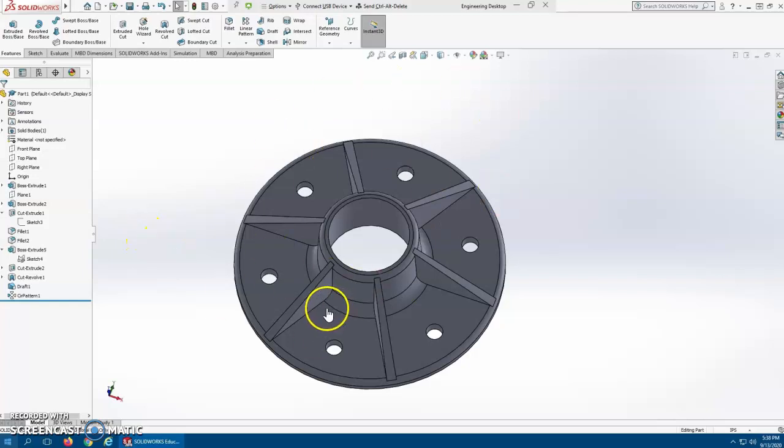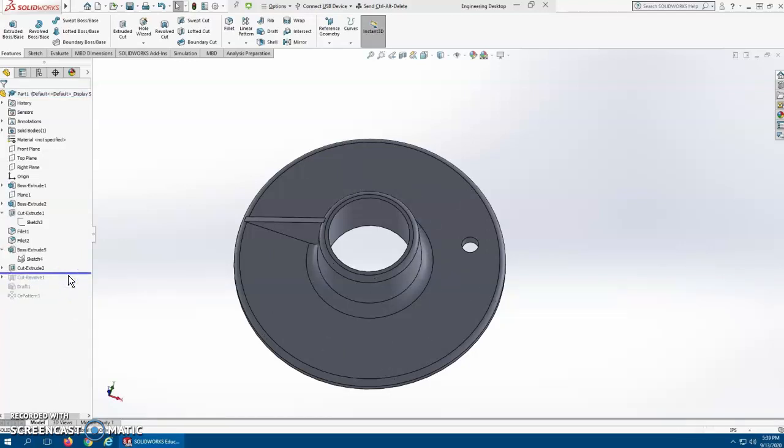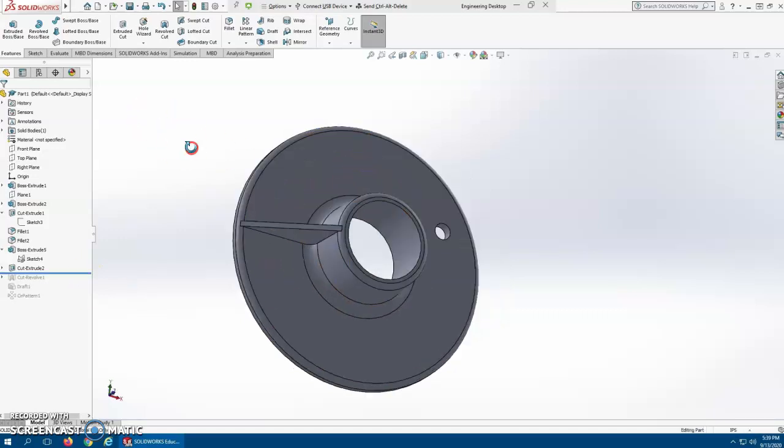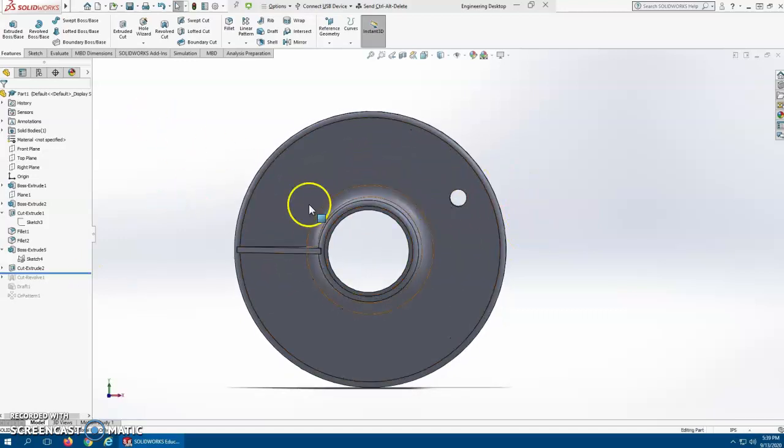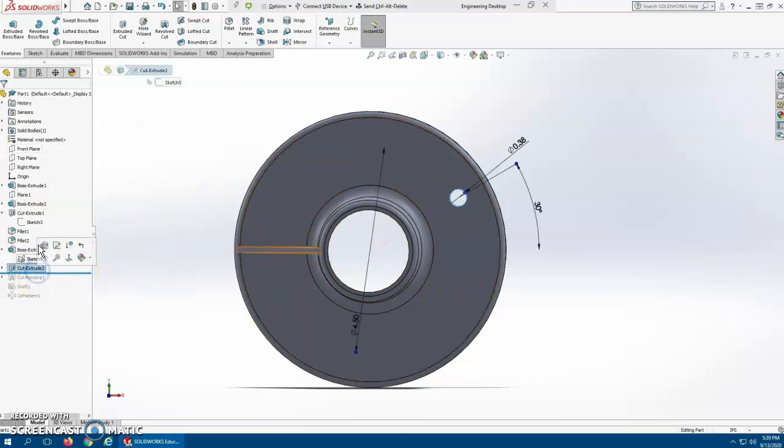Before we play with the equations, let's take a look at this part again. I'm going to grab this and roll us back to a different state before we did the cut extrudes. I noticed that I put the hole over here. I really want it based around where this original guy was because we're going to be doing the equations and stuff. So let's go back and quickly change it.